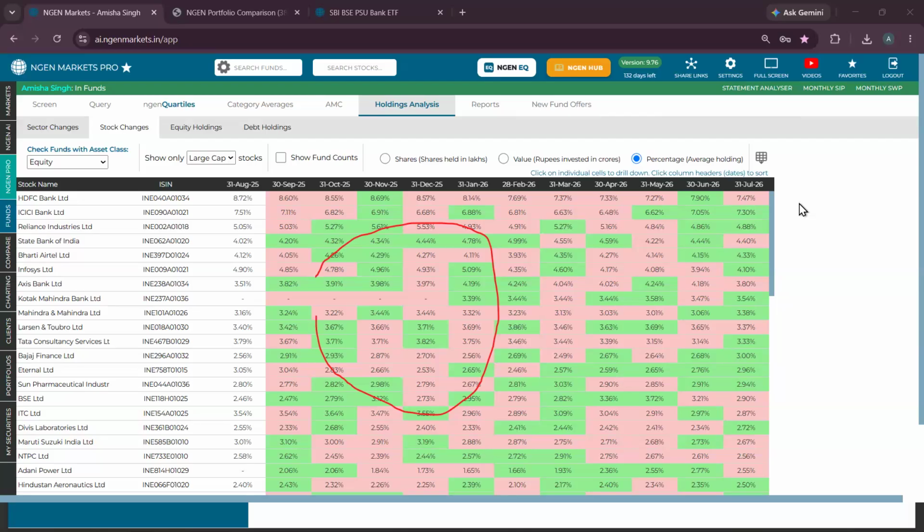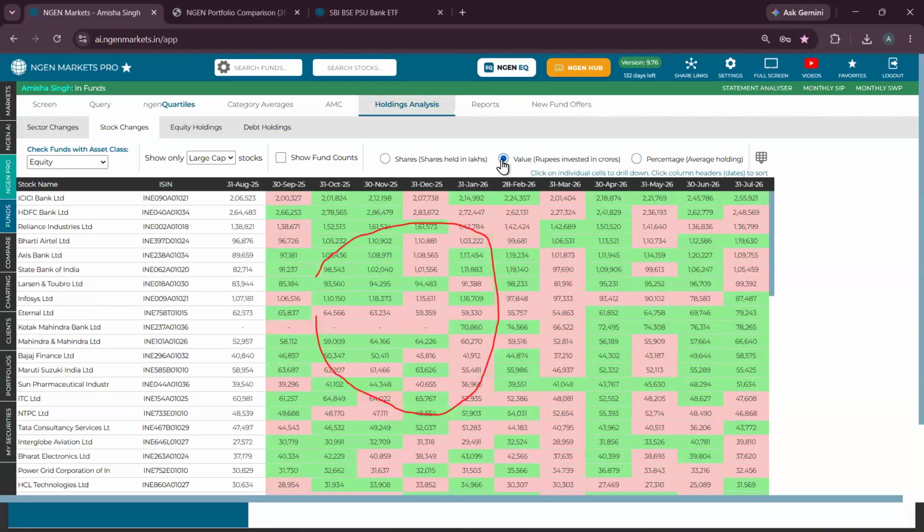Yes, that is correct. The red color shows a decrease in the holding percentage from the last month. Okay. So instead of keeping it as a percentage, if I keep it in value or in shares, it is showing that it has increased. So how does it correlate basically? If shares and values are increasing, then the percentage technically should be increasing, right?